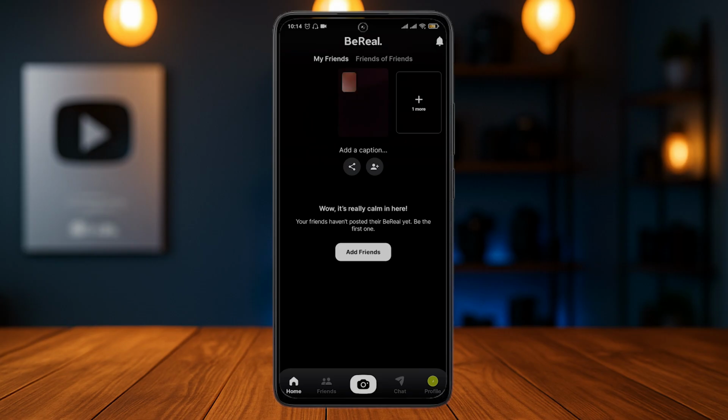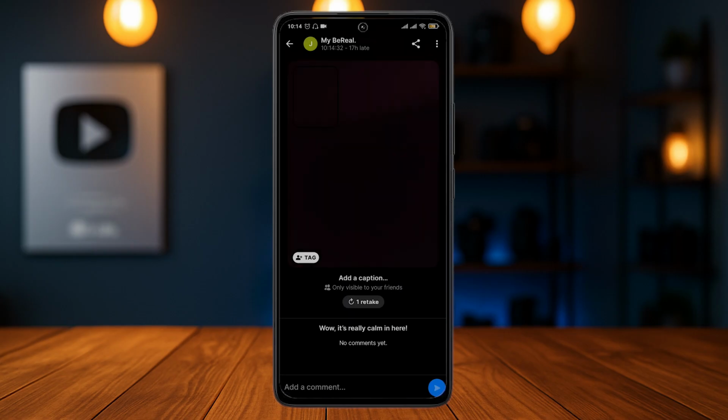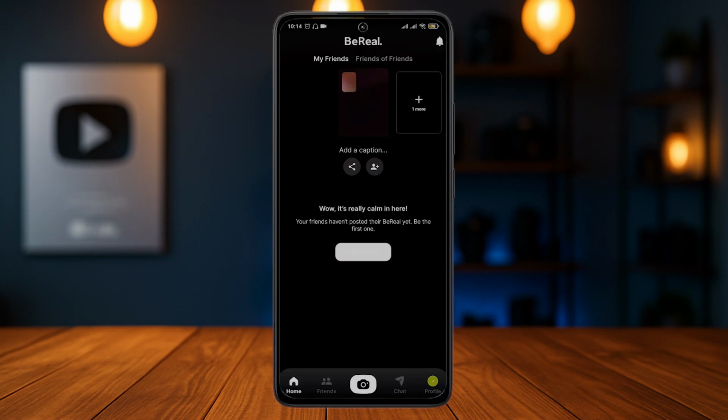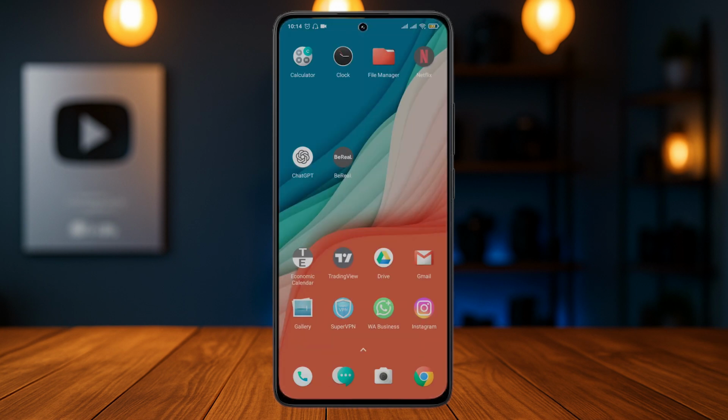And as easy as that, if you head over to your profile section on the bottom right, your BeReal that you just posted will start to appear. It will also be visible on the top of the section inside of your home page. So this is the way that you post on BeReal.